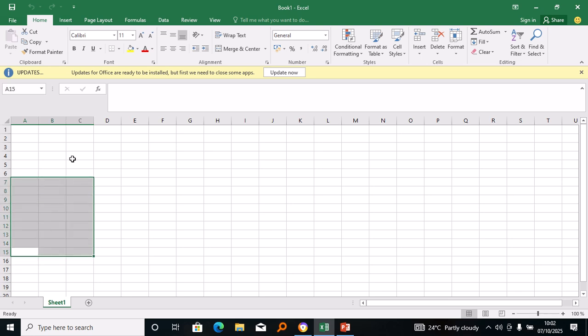Then the other thing you need to know is the cell. If you're using Microsoft Excel, you need to know what a cell is. So a cell is the intersection of row and column. That is what we are calling a cell. This is a cell, the intersection of a row and a column.